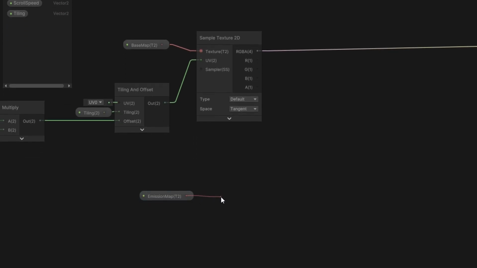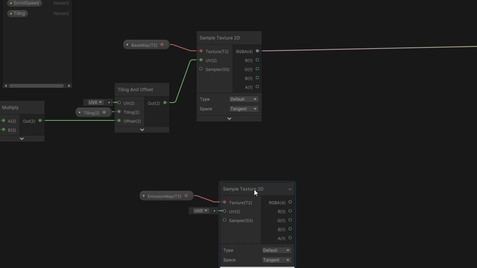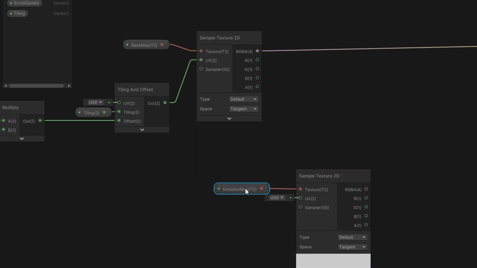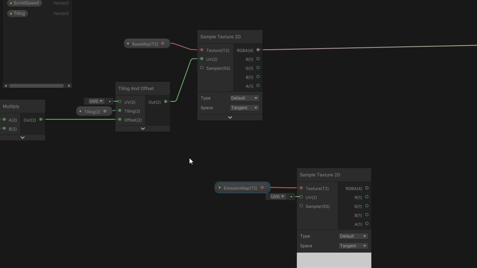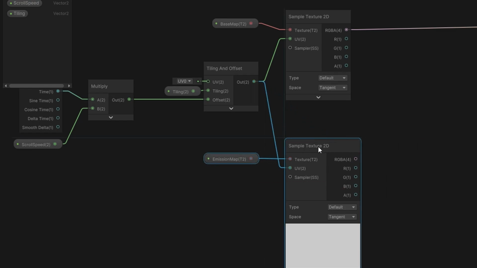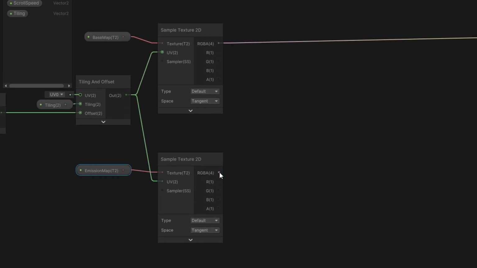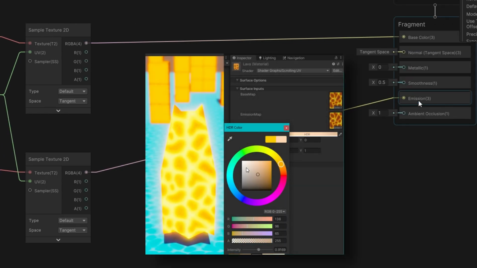Again, have it go to a sample texture 2D. And again, we're going to want this tiling and offset to come to our UV, because we want both the emissive and the base map texture to scroll at the same speed. Otherwise, they'll get out of alignment. If we just drag that to the emission, we can't apply the emissive color.